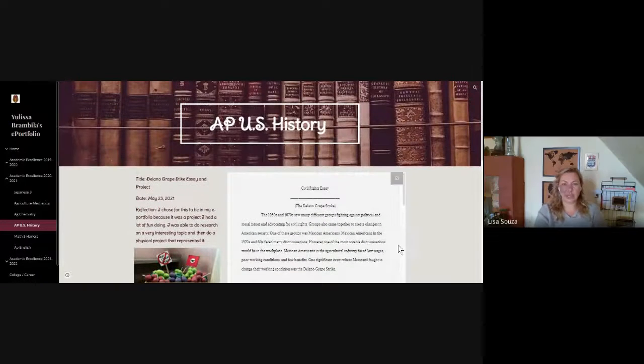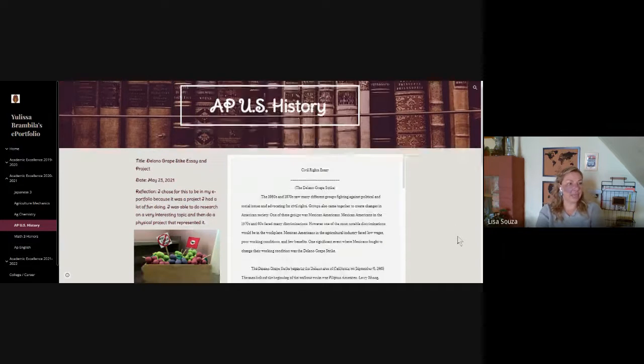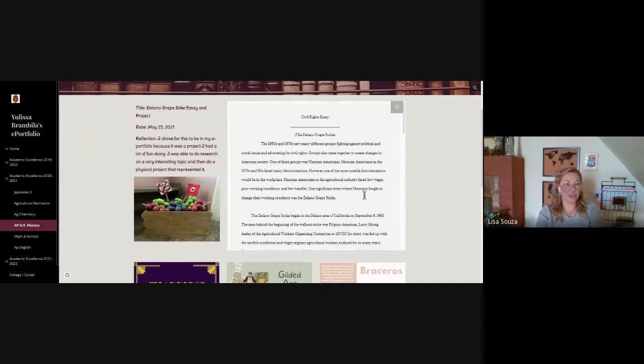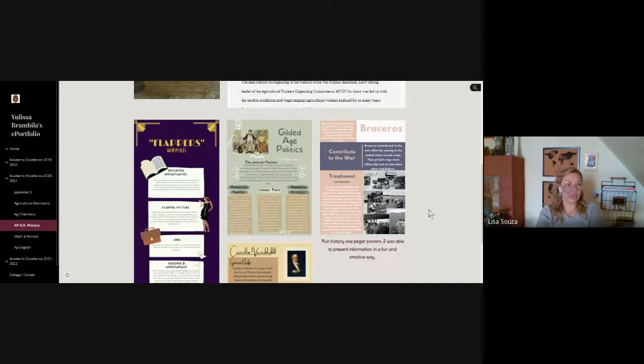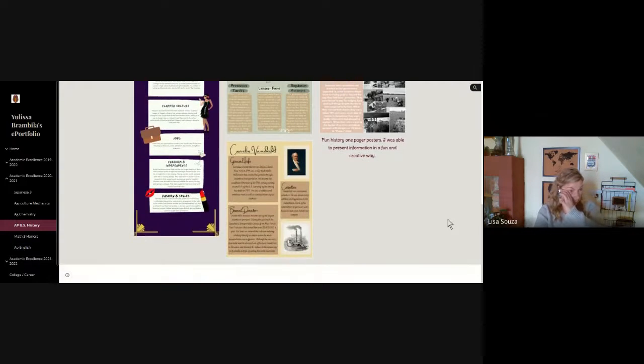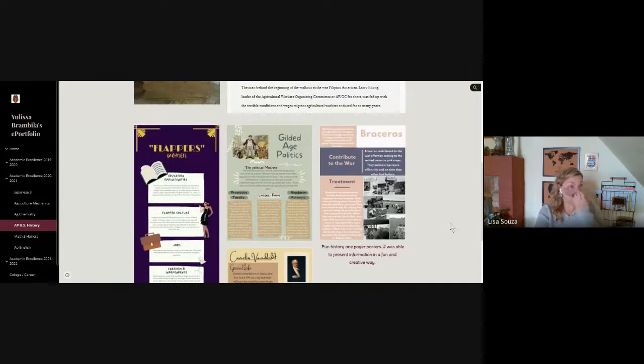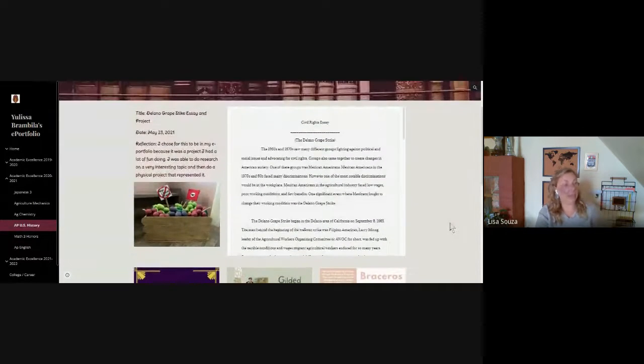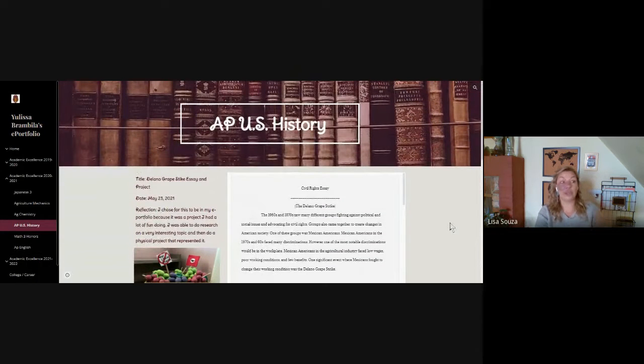Yeah, so this is one of my former students, Yulissa, and she did take some time to populate her AP US History page. She was super proud of her civil rights essay and the model that she made, and some of the different posters that she made throughout her time in APUSH. So this is how one could look. I would say she didn't do this while she was in my class. This was something she did later, because we didn't do this last year.